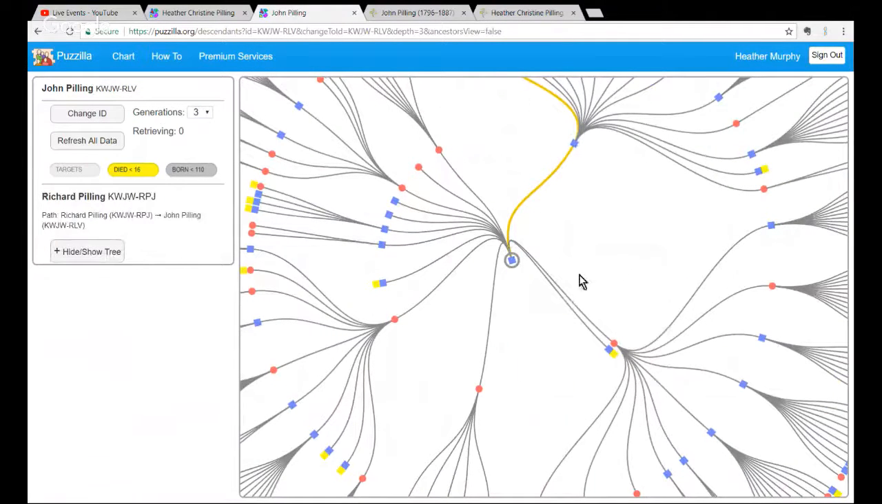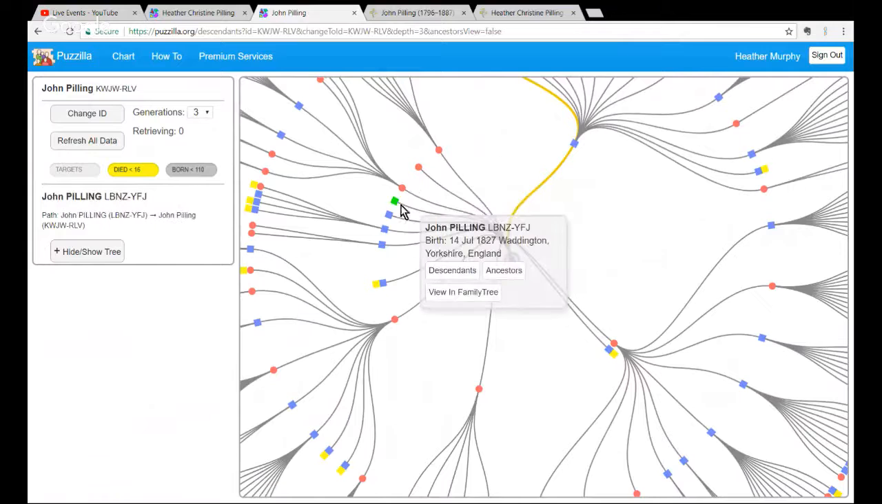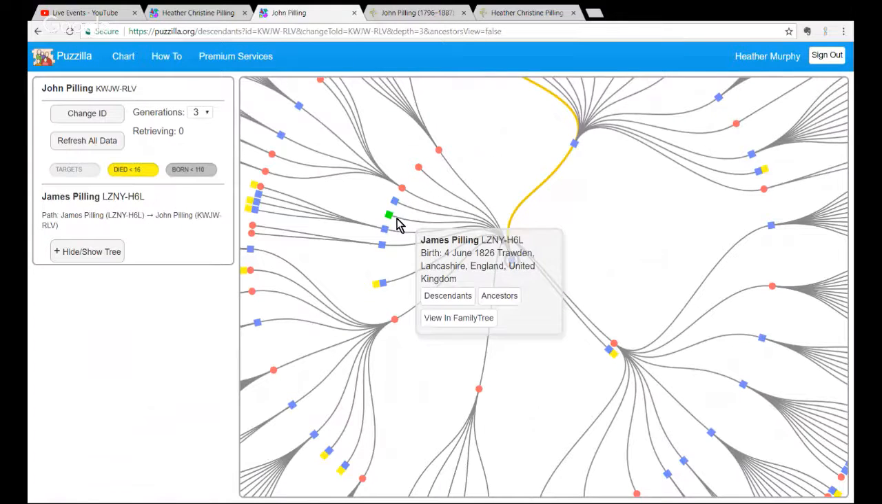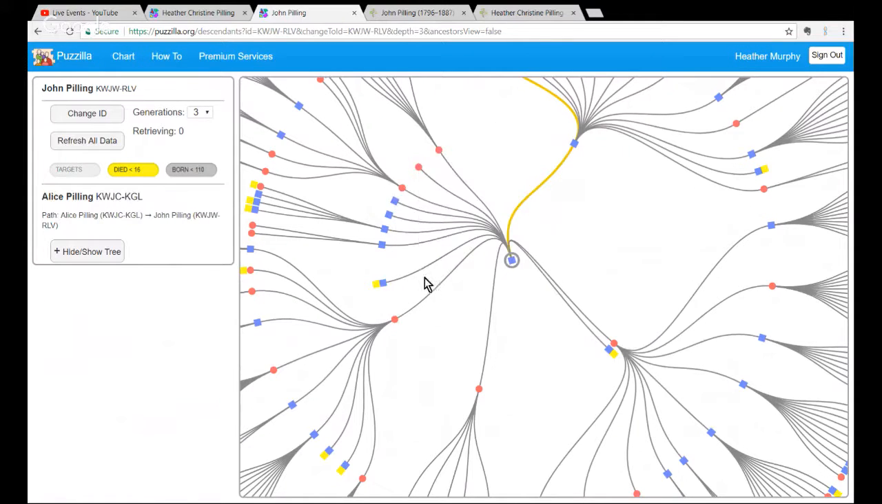I can follow it to myself, and the pink or red dots are for females, the blue squares are for males. When you see a yellow square next to an individual, that means that they died before the age of 16, and most likely they did not have any children of their own. So what you can do is you can look through here and find someone who does not have lines coming out the other side of them to represent children.